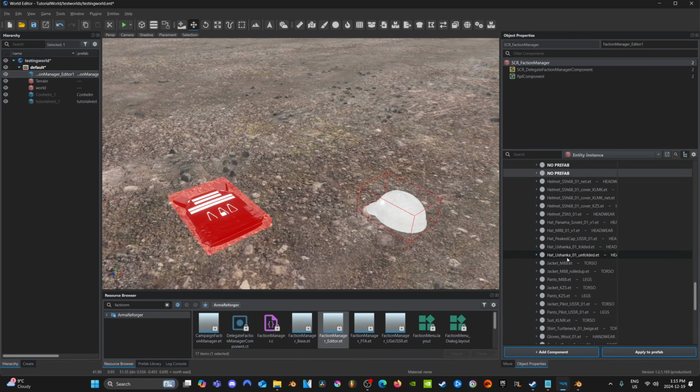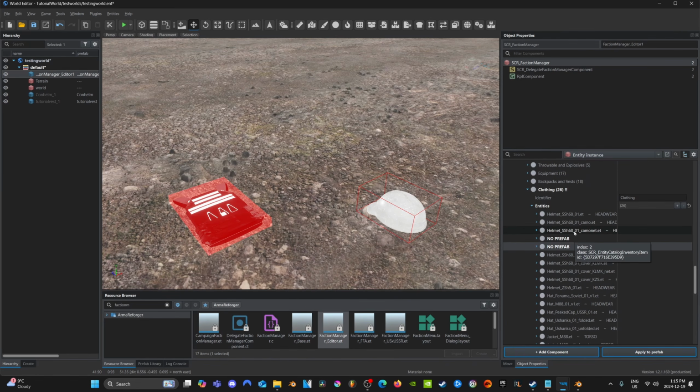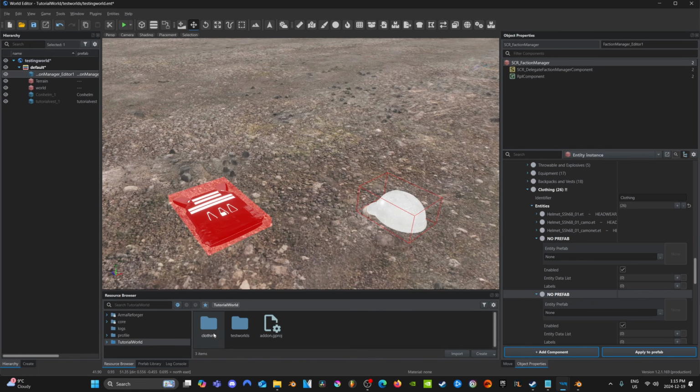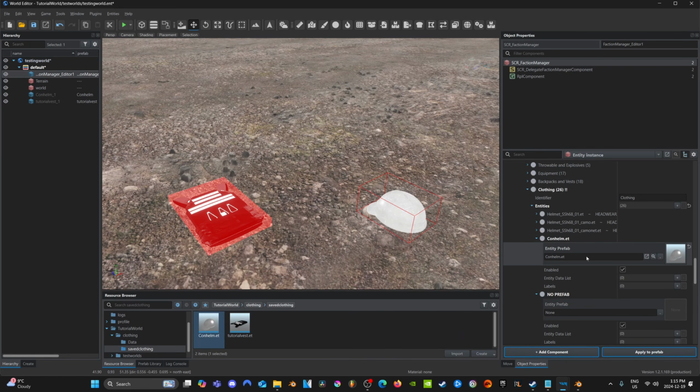Sometimes they might pop down below. It just kind of depends where they want to go when you're actually inserting it. So just look for where it says no prefab. We're going to open both of them up, and we're going to find our armor that we created in our save clothing. Whoops. And we're going to drag the construction helmet in like that. We want to make sure it's enabled.